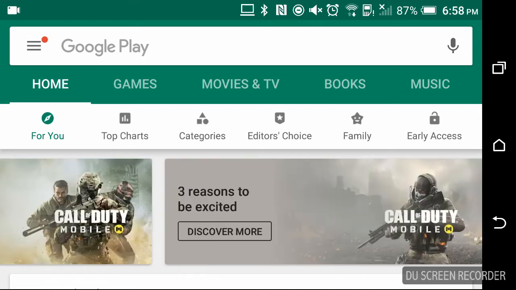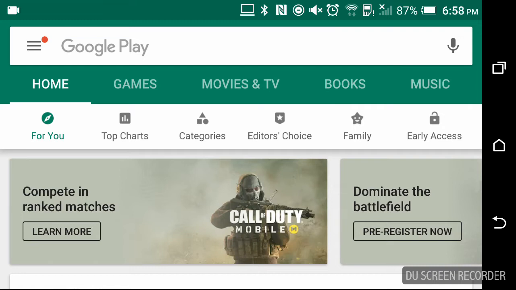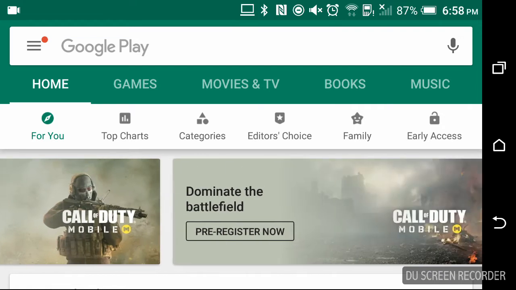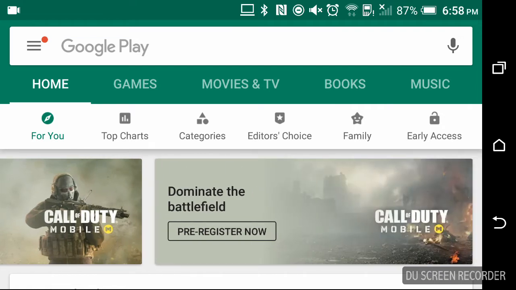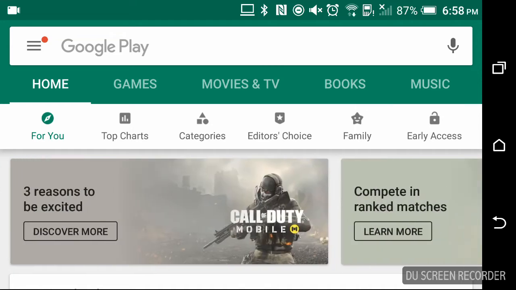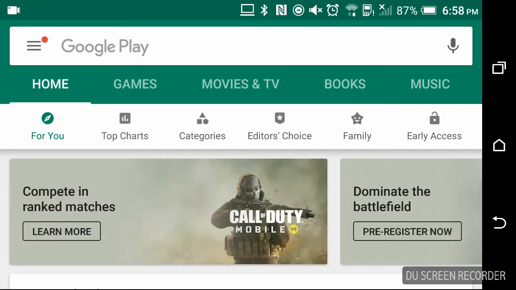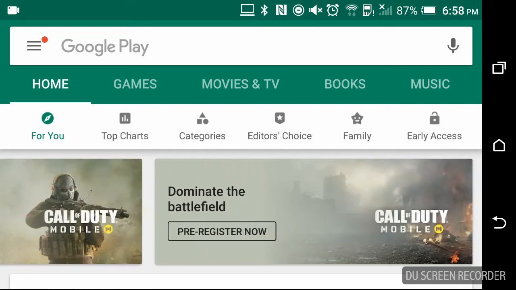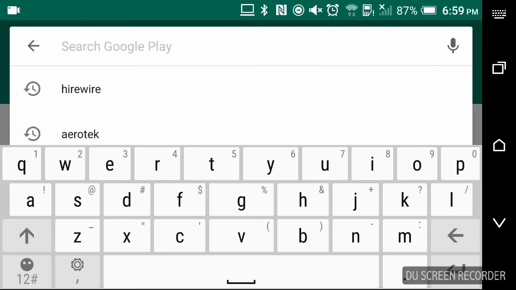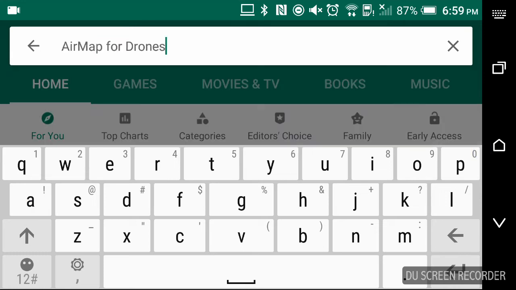I'm going to be answering this question on an Android, but I know for sure this app is on iPhone too. This app helps you figure out whether or not you can fly in a certain area, or where to fly in a city. This app is called AirMap. So I'm going to type in AirMap right here. AirMap for drones.